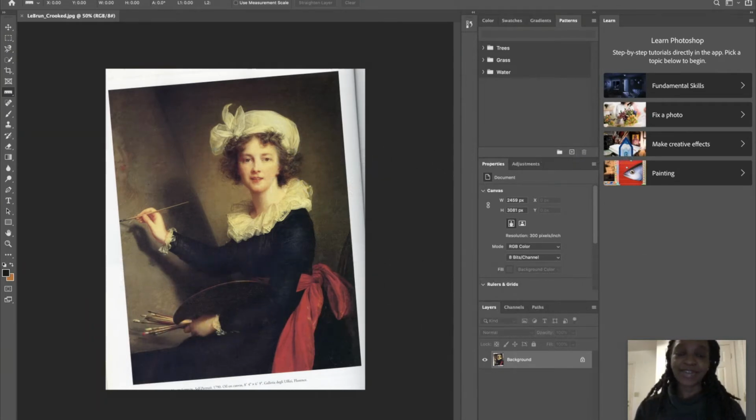Today I'm going to be talking about straightening and cropping images using Photoshop. So to straighten your image, you're going to want to use the ruler tool, and this is usually located in the left panel, but if you cannot find it, you can always use the help section to find it. So you're going to click on the ruler tool first.